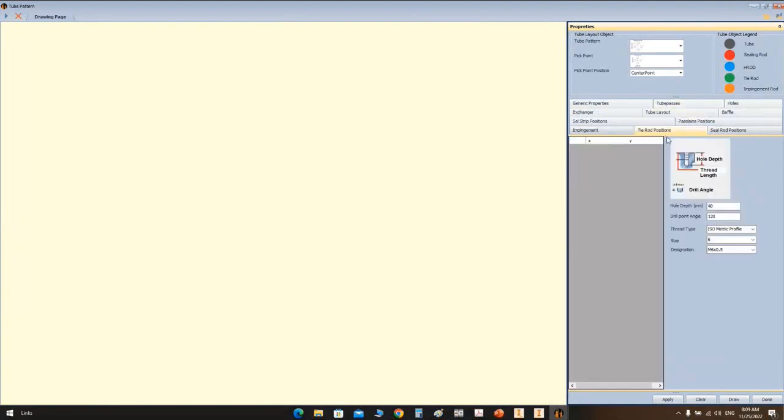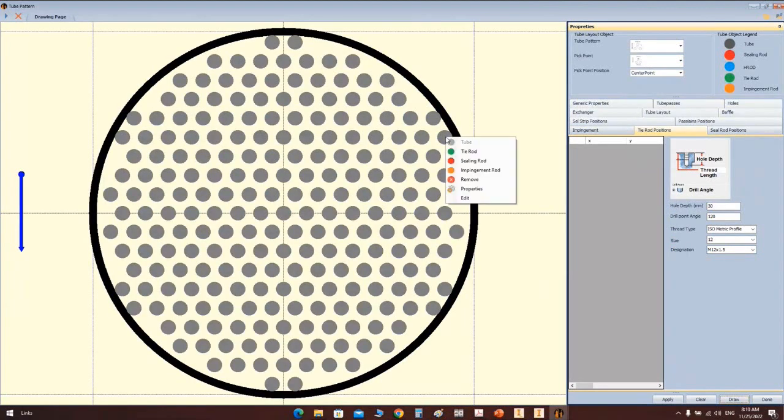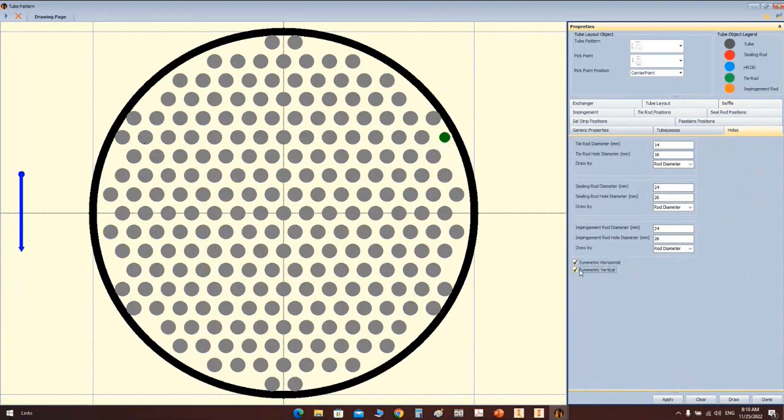From the tube layout, tie rod here. Okay, and select the tube layout pattern, and let's click on draw. Now let's convert this one to a tie rod. Okay, so you can control now the tie rod separately. But if you would like to make them symmetrical, just redraw again, and if you select tie rod like that, the 4 identical holes will be selected.